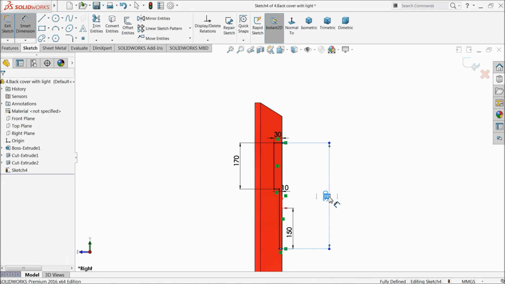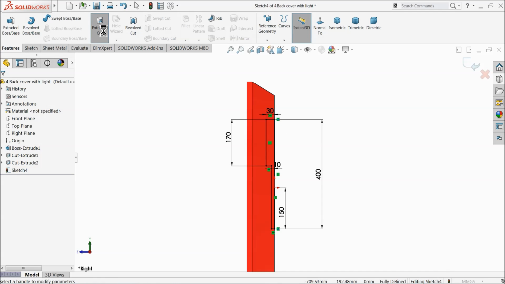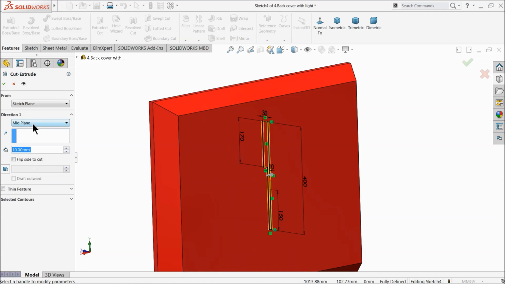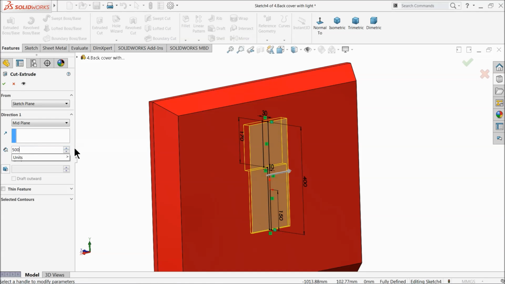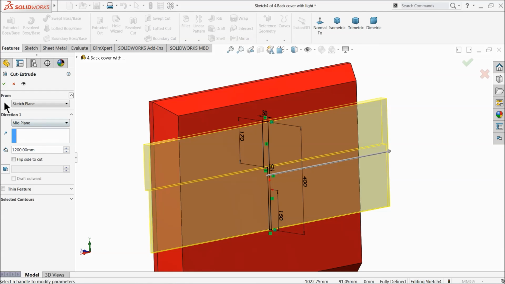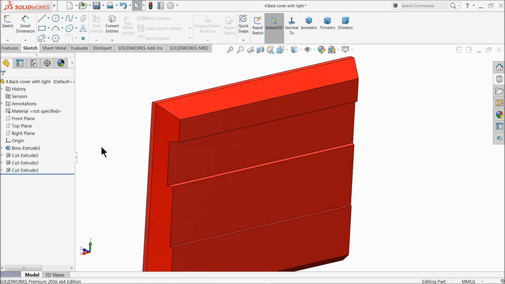Let's make 400 overall length. Select here extruded cut, mid plane, 1200. Okay, we want to cut it through all actually.